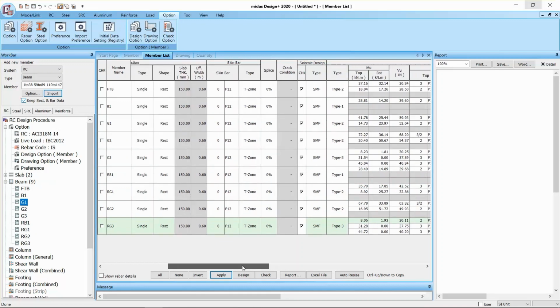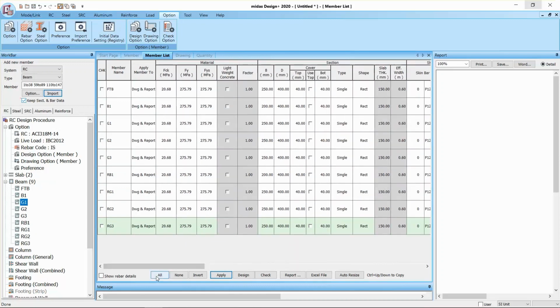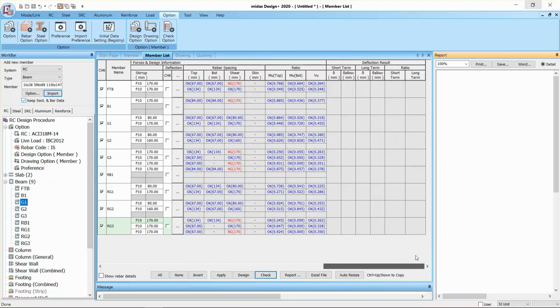And then that's it, and then click all, and then click check. And then at the end of this table you can now view the results. So some of them are failing in shear design, but in bending design, or the top and bottom bar design, are all pass.